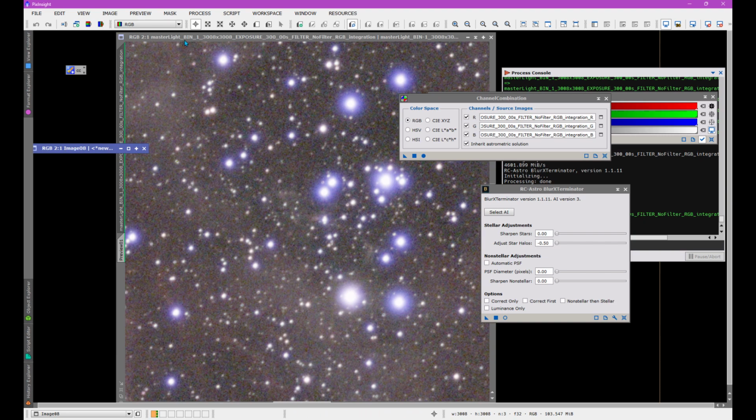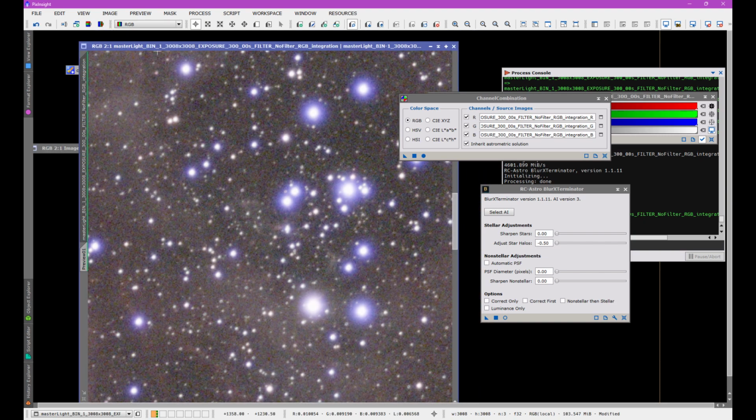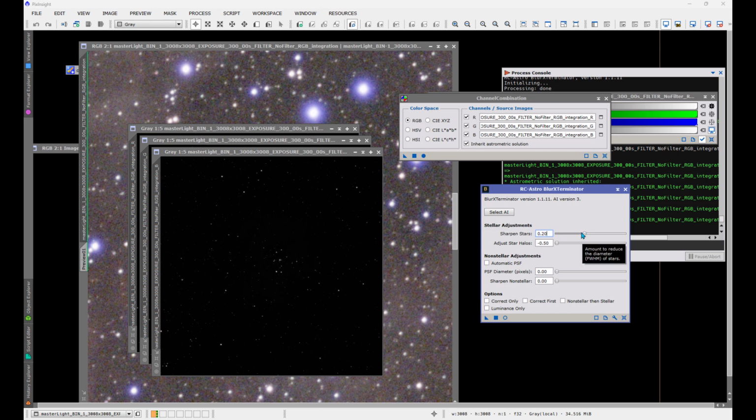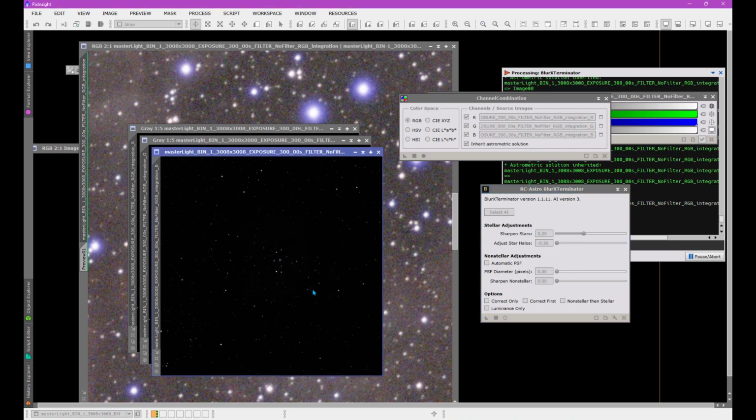Let's go ahead and separate them out again because I've closed them. And this time we'll do a little bit of sharpening as well. And the idea here is that by sharpening the stars, again, we can reduce that. We're going to change the color balance of things a little bit, very true. But we can go ahead and see if it helps us.